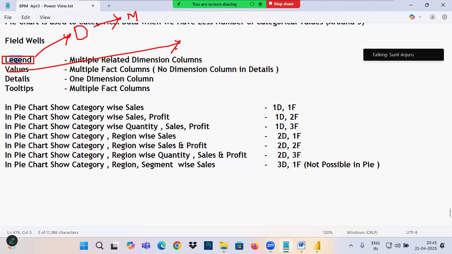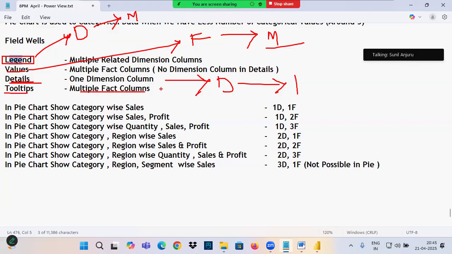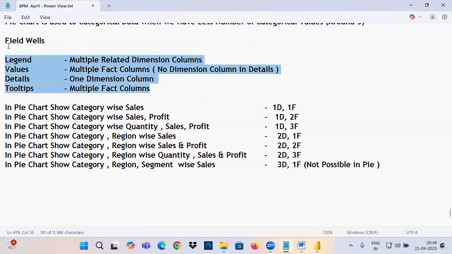Then values. Values is dimension or fact? Fact. Then one or multiple? Again, there is a rule: no dimension column in the details. When there is no dimension column in the details, then only it will be multiple. Then tell me details is dimension or fact? Dimension. One or multiple? One. There are no rules here. Only one at any time. Tooltip is dimension or fact? Fact. One or multiple? Multiple. No rules here. Right? So this is about the field wells. I hope you got the clarity.